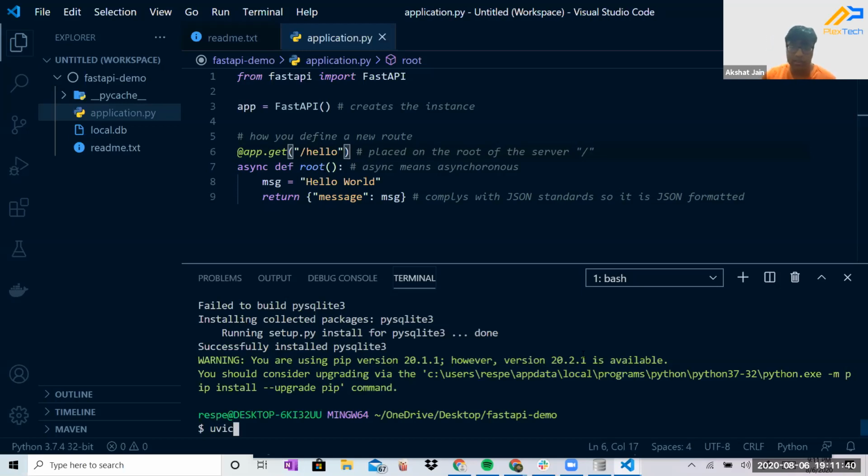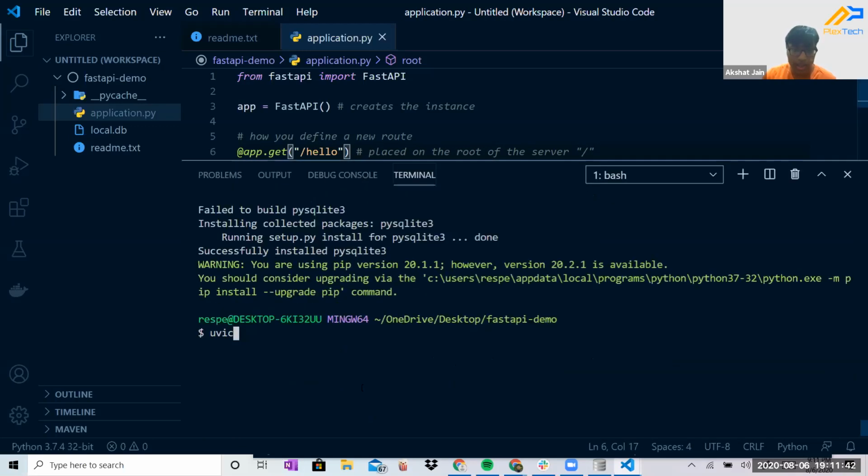The way you run this is you go to the terminal and type uvicorn. This comes automatically installed. I don't have time to go into what uvicorn means, but I would love to. And then application. Application is the name of the file that you created, right? You called it application. And then colon app. App is the name of the instance, this app right here. Then dash dash reload.